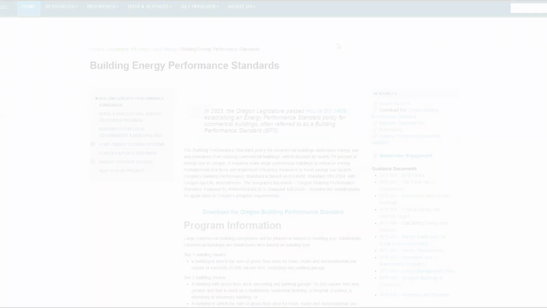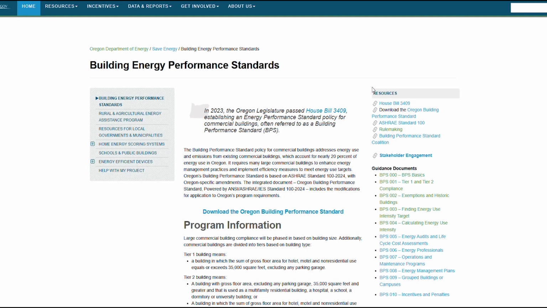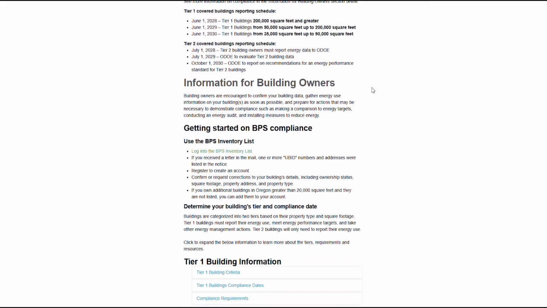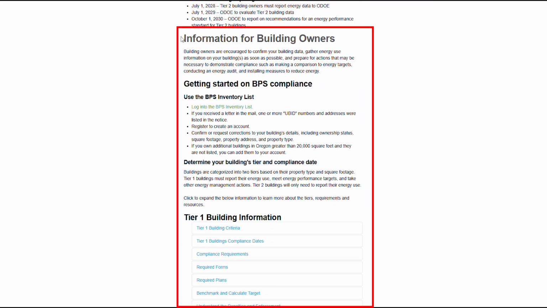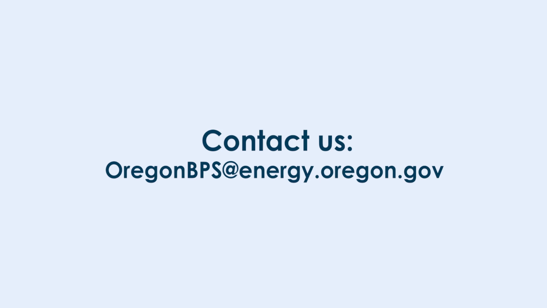Resources. If you have questions, please visit the ODOE website. On the website, you will find guidance documents, frequently asked questions, and more resources to help building owners understand how to comply with the Building Performance Standard program. If you have additional questions, contact the team at OregonBPS@energy.oregon.gov.